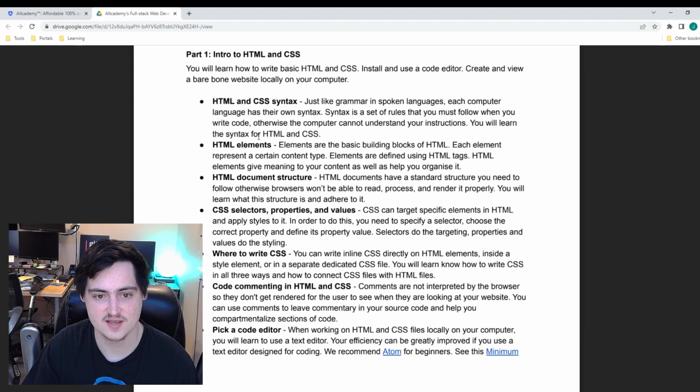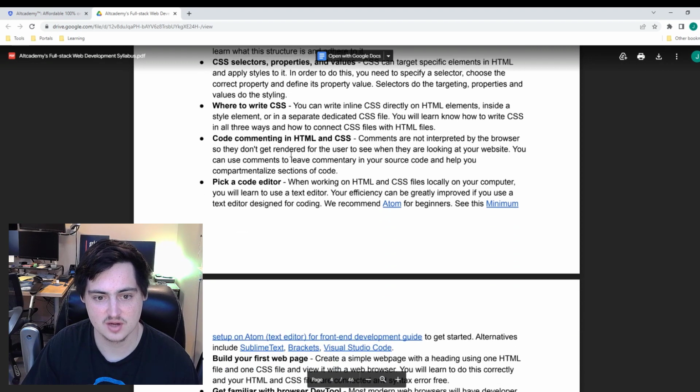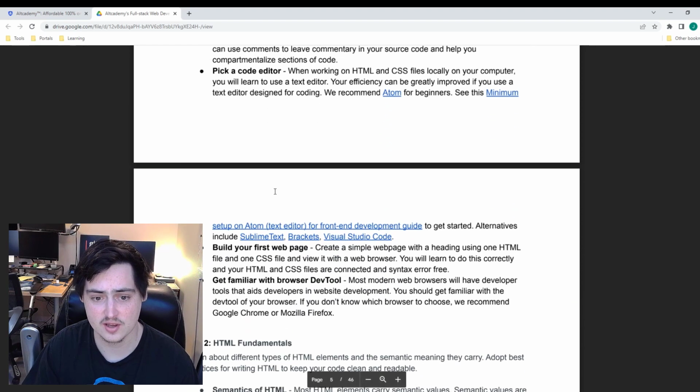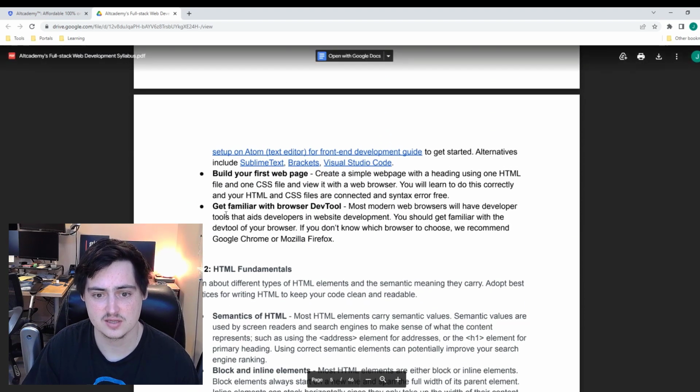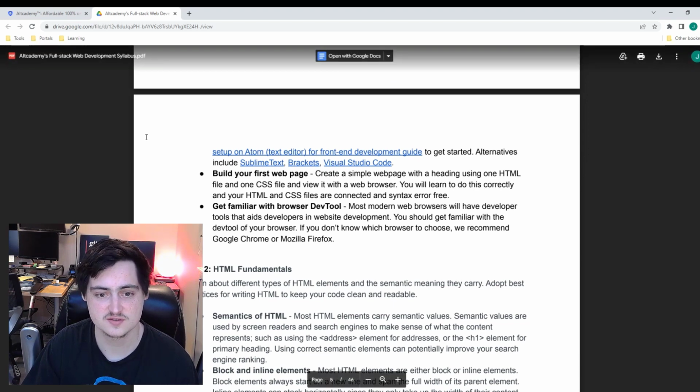HTML and CSS syntax, that's great. Then they bring you into elements and the DOM, the selectors, properties, values, commenting, using a code editor, building your first web page, and getting familiar with the dev tools. Okay, so this is a solid first part.